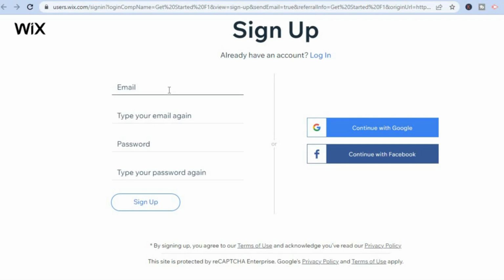Once you have done that, you are going to tap on Sign Up. And from here, all you have to do is enter your email address, then you'll enter it again, and you are going to create a password. Then you are going to tap on Sign Up. By the way, you can also sign up with Wix using your Facebook account, as you can see right here.